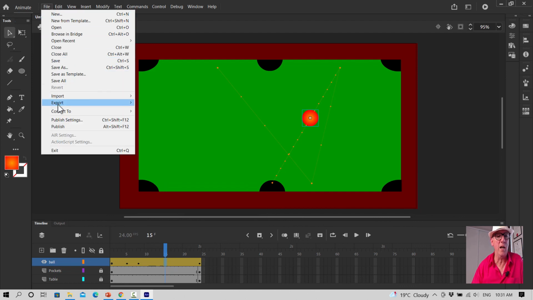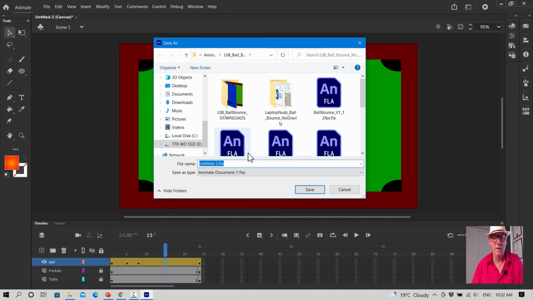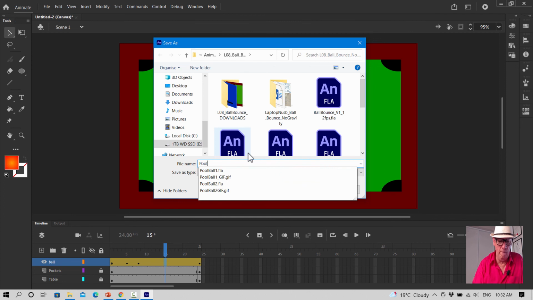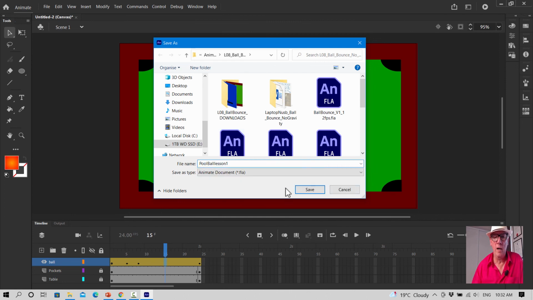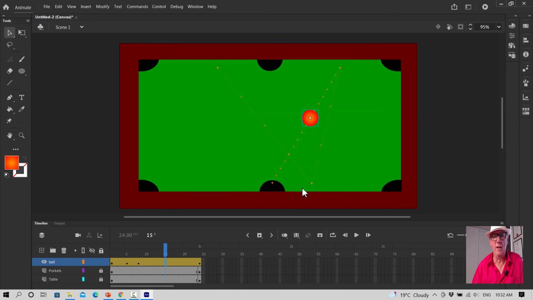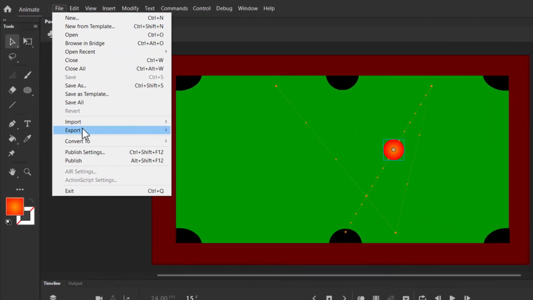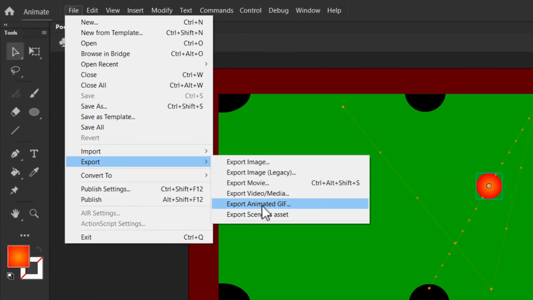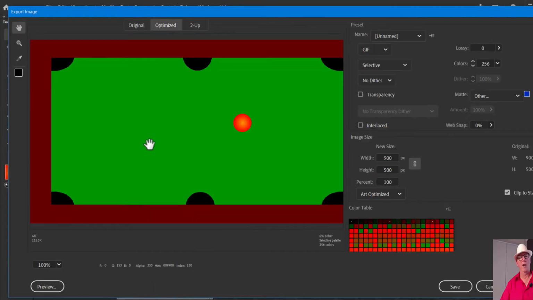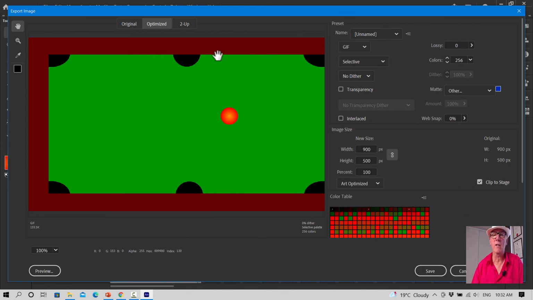So let's just export. Let's save as first. Remember, always save it. So this will just be our pool ball lesson 1. And we're saving that as an FLA. So that's our project file. Because remember, Animate had a hissy before when we wanted to export it as an animated GIF. And now this time it's behaving itself and went there straight away like it should. So remember, these things are all okay, and click save.